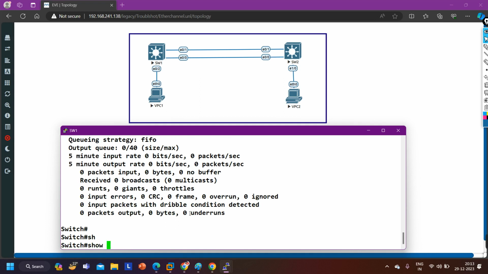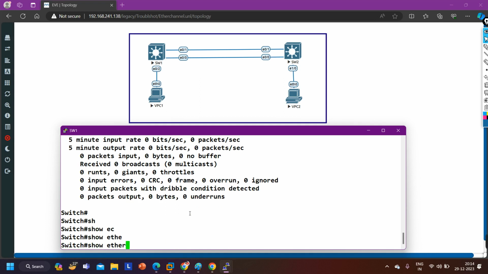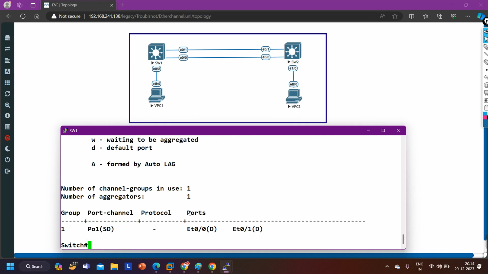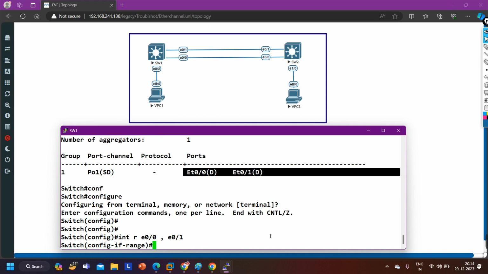And the second command, show EtherChannel summary. With the help of this command also, we can see we have one group, group number 1, the name of the port channel is Po1, and how many interfaces are there in this port channel? 2, E0/0 and E0/1. Now I can run the no shut command on these interfaces. Interface range E0/0 and E0/1, say no shut here.